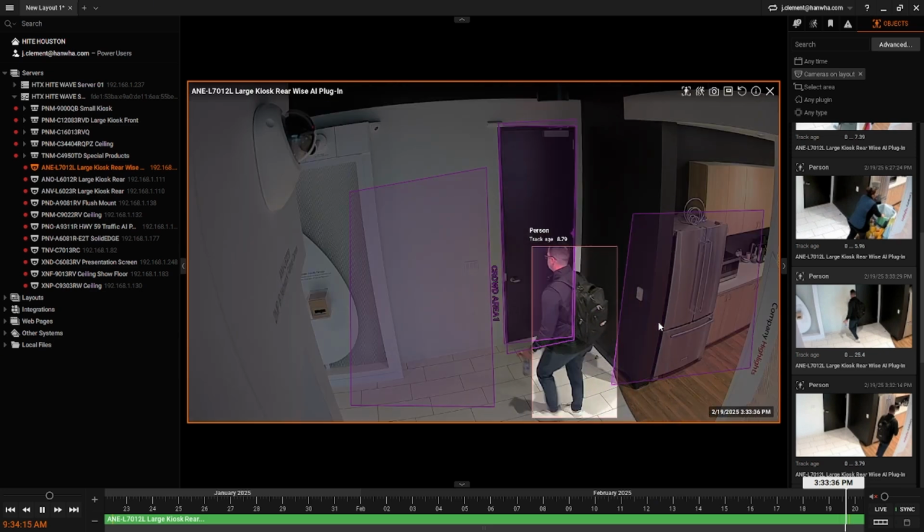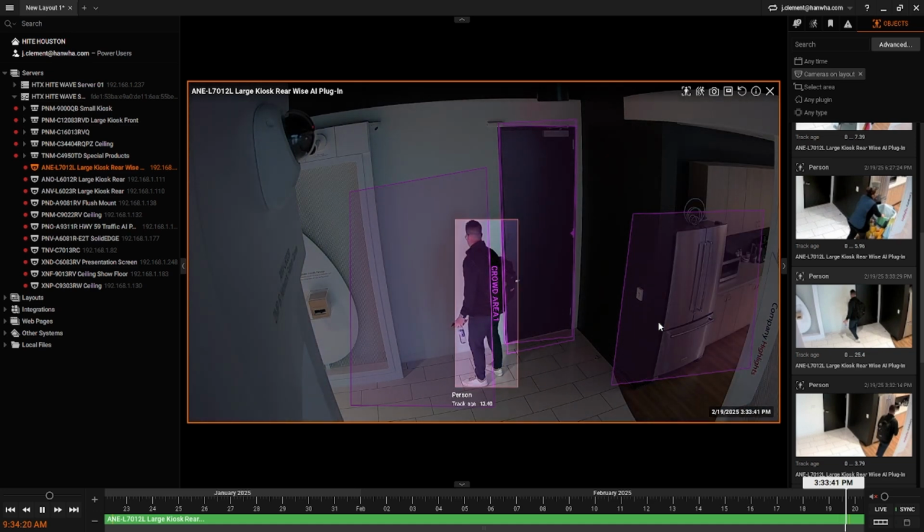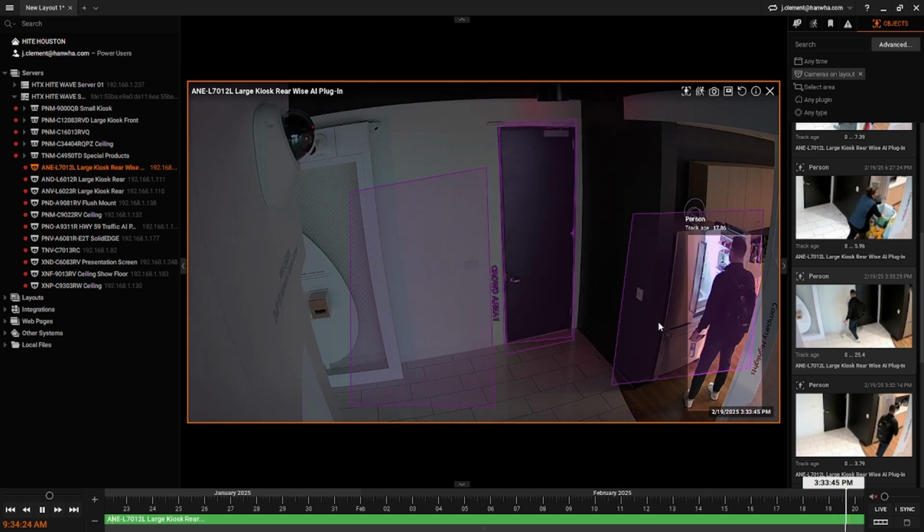So if you're trying to find an event and you know that somebody was in that scene for a long time, maybe doing some damage or something like that, you could just look at the track age and see how long those objects have been in there and try to find your event.